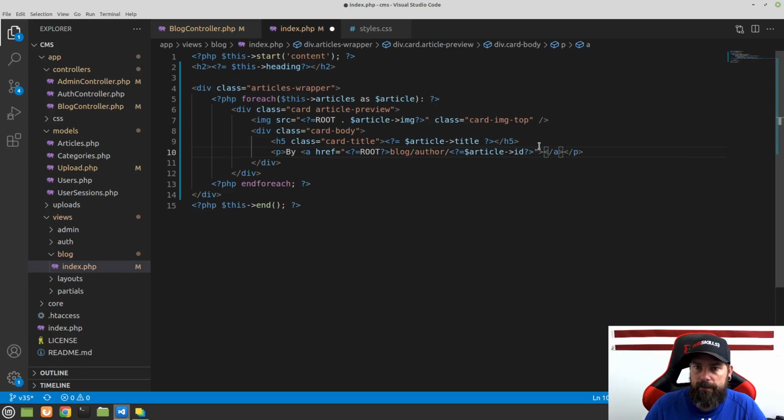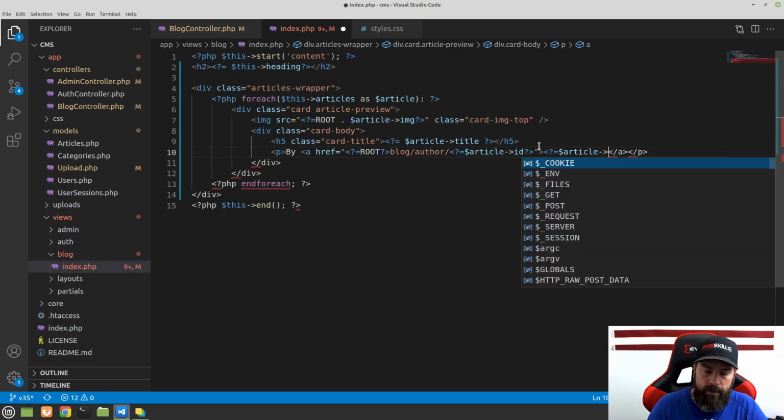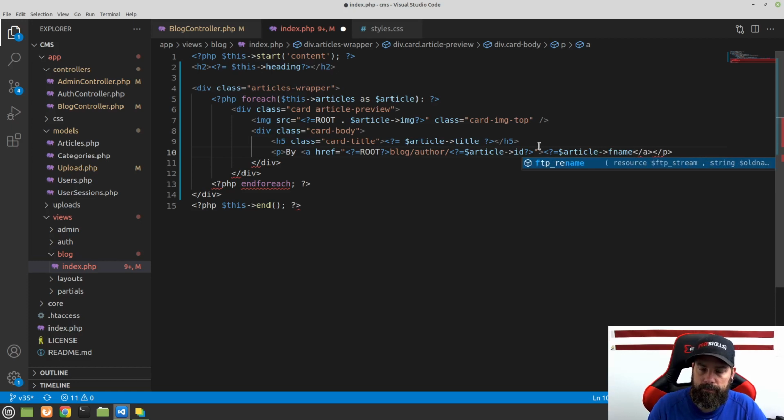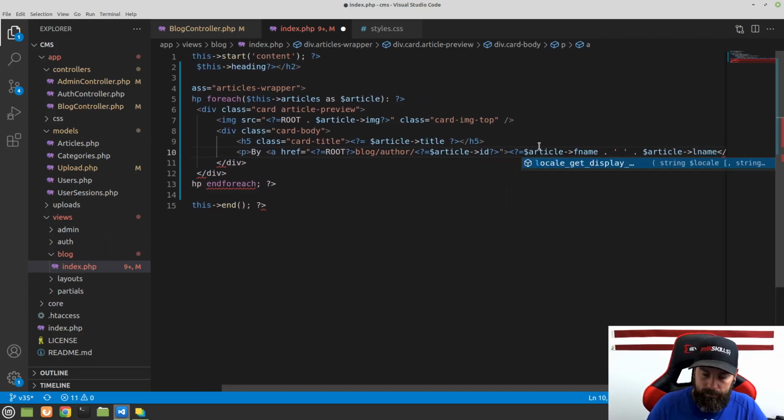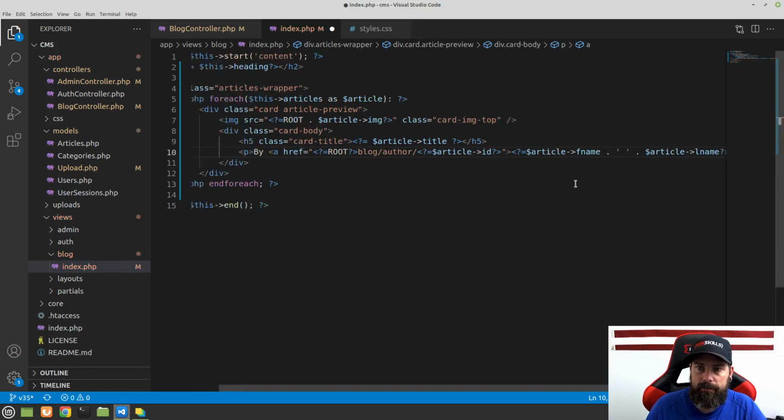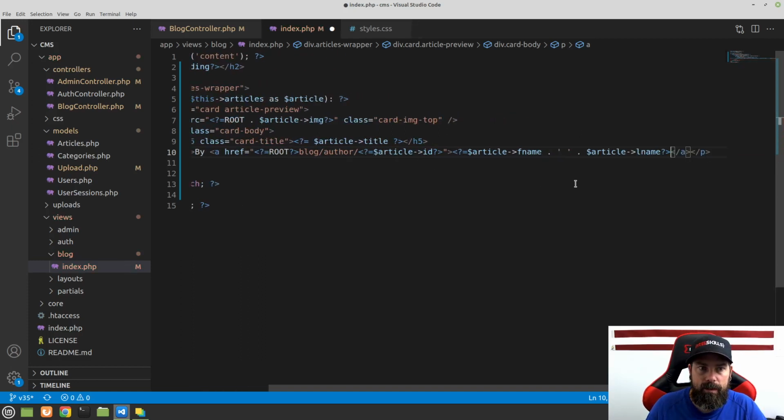All right, and then for the link text, we're going to do article fname, and we'll concatenate on a space, and we'll do article lname. Close PHP there. So that's what that whole line looks like.